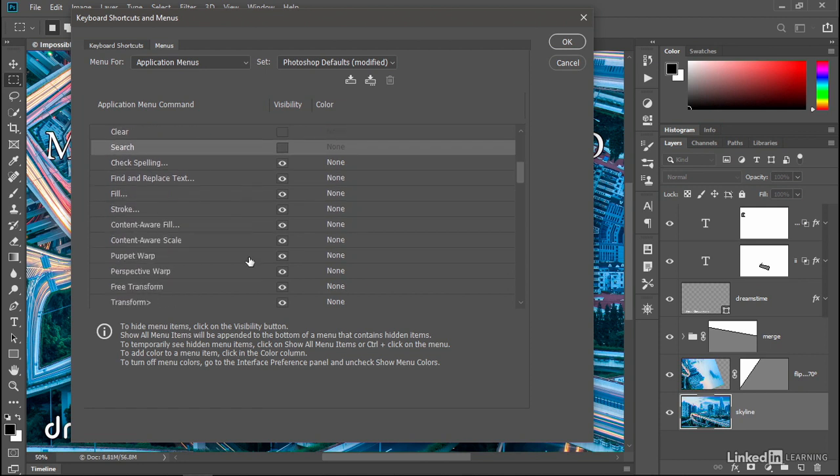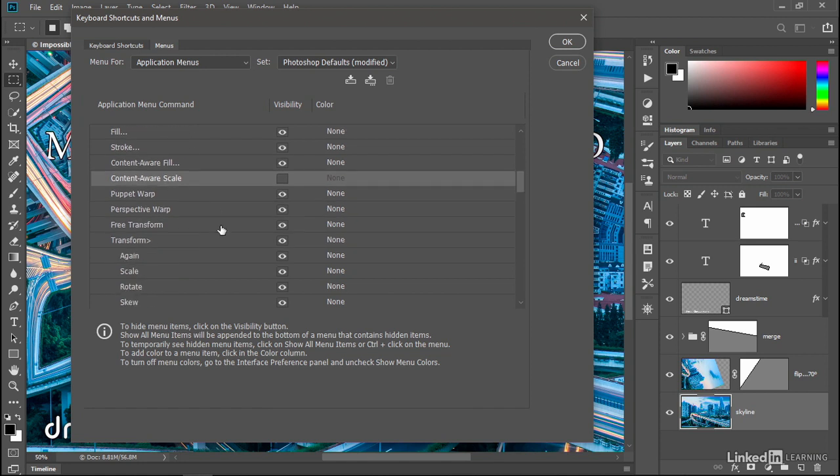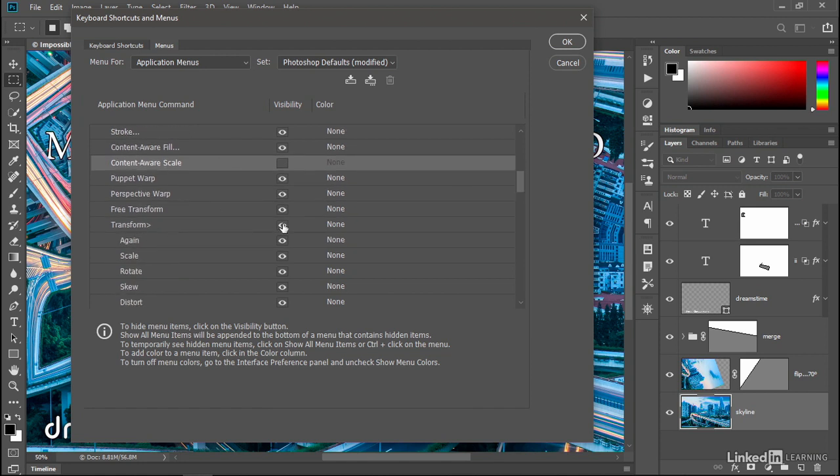All right, now I'm going to scroll down to this guy right here, Content Aware Scale, which I don't use on a very regular basis. I'm going to leave, however, Content Aware Fill turned on because it's quite useful. All right, now scroll down to this guy, Transform, and I'm going to turn off that entire submenu because after all, every single one of these commands in the Transform menu is a duplicate of an operation that you can pull off using Free Transform.